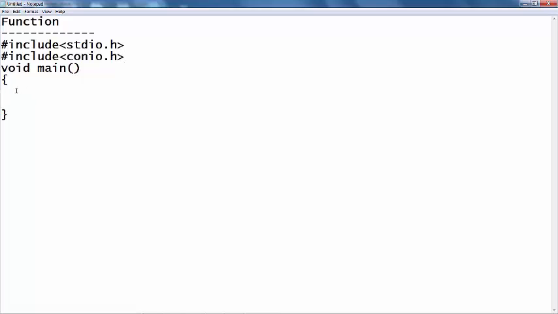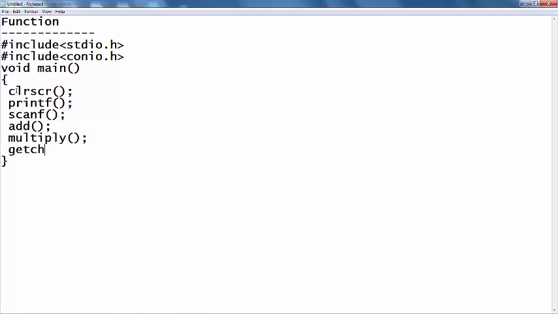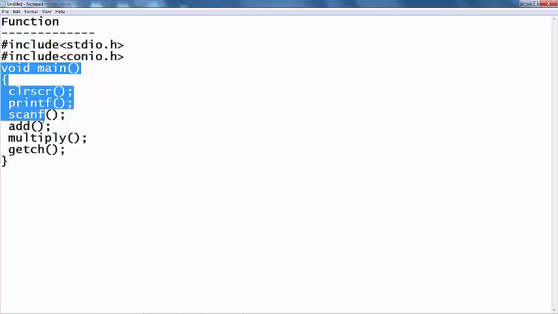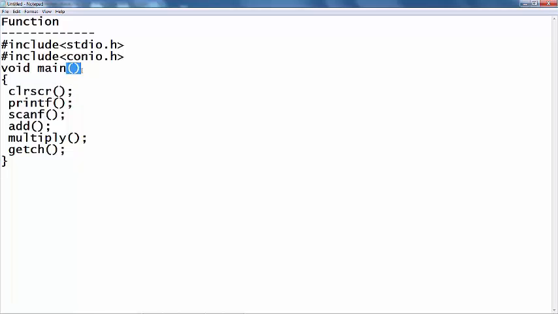And as we write n number of functions, clrscr, printf, scanf, and many custom methods like add, multiply, getch. So if you notice here, inside the main method we are having n number of functions or procedures. So procedures inside the main procedure gives a procedure orientation. That's why C is called procedure-oriented programming or function-oriented programming.